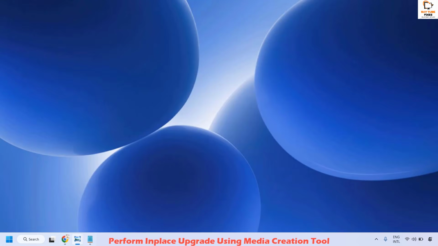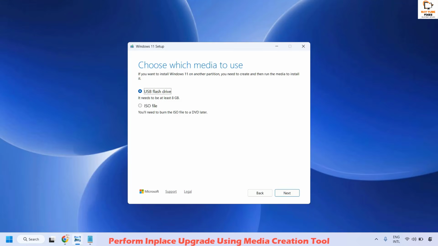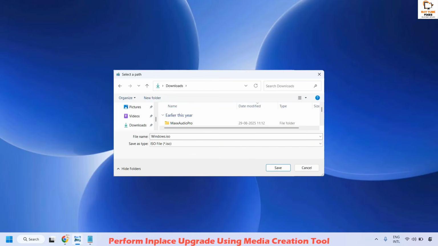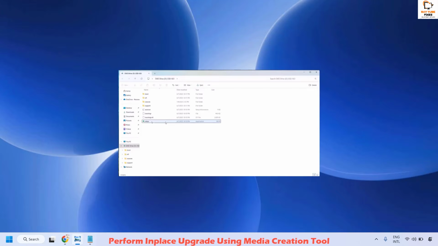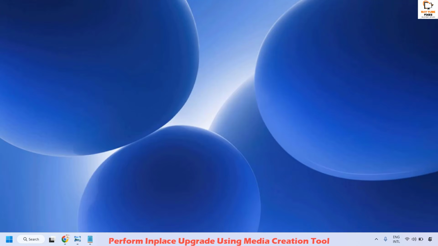In the next window, choose which media to use. You can choose ISO file and then click on next. Now you would be prompted to select the path. You can download this file in the downloads folder. Once the download is complete, it will take you to setup.exe on your computer. Double click on setup.exe. This will take a few minutes.